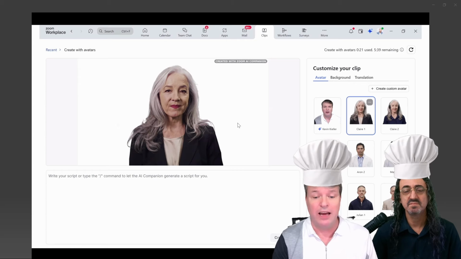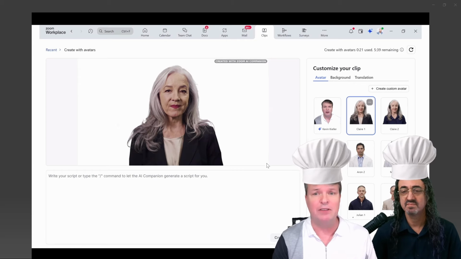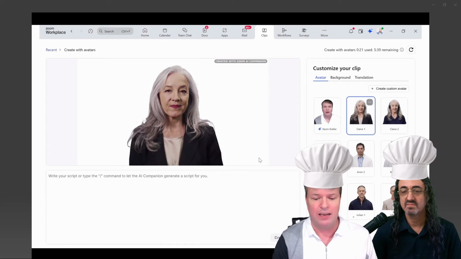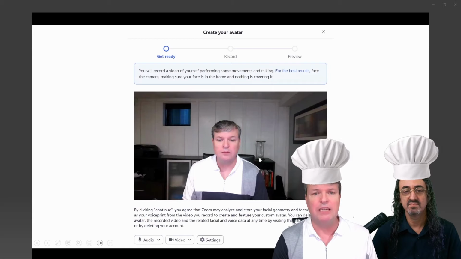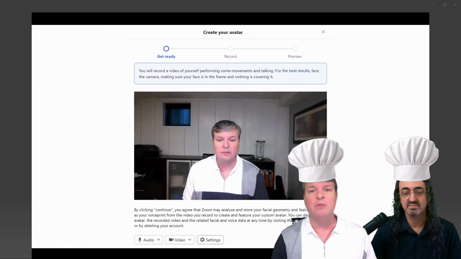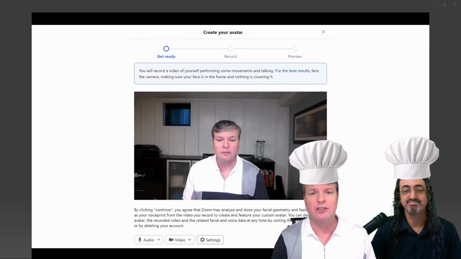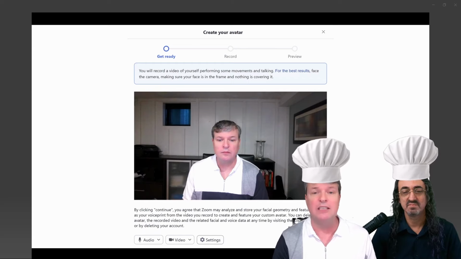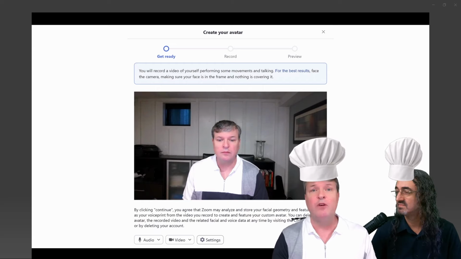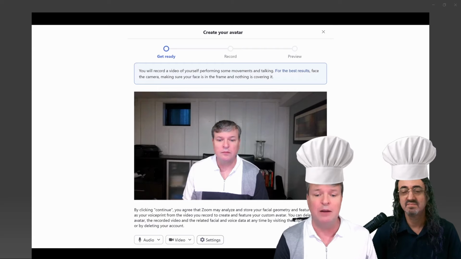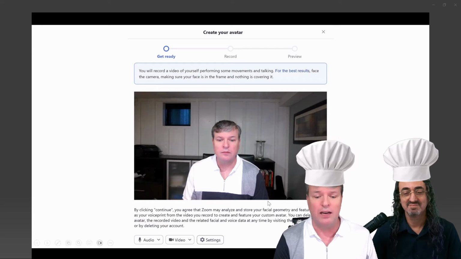So what we do then is we click on create custom avatar just above these 18 avatars. And what will happen then is it brings up this screen here, and it gets you to confirm that you're okay with recording your likeness, your facial geometry, and your voice. You can read it. It says you agree that you're going to do this. Zoom also says if you ever want to delete that information from the Zoom servers, you can do that at any particular time. So you say, okay, great, we're going to continue and do that.